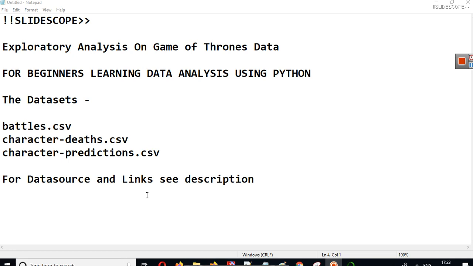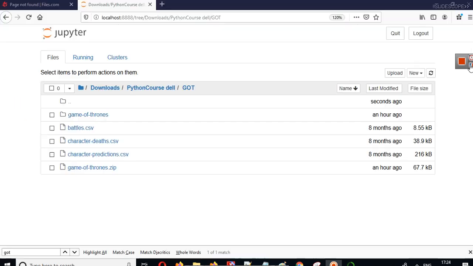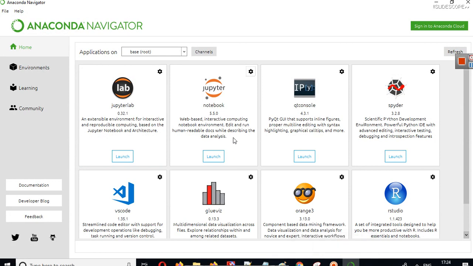This is just for educational purposes, and this is just to teach you Python pandas, matplotlib, and various things related to Python libraries, various things related to data analysis using Python libraries. And we will learn with a data set that we got from Kaggle, and the data set is of Game of Thrones. And I hope you know what is Game of Thrones. So let's get started.